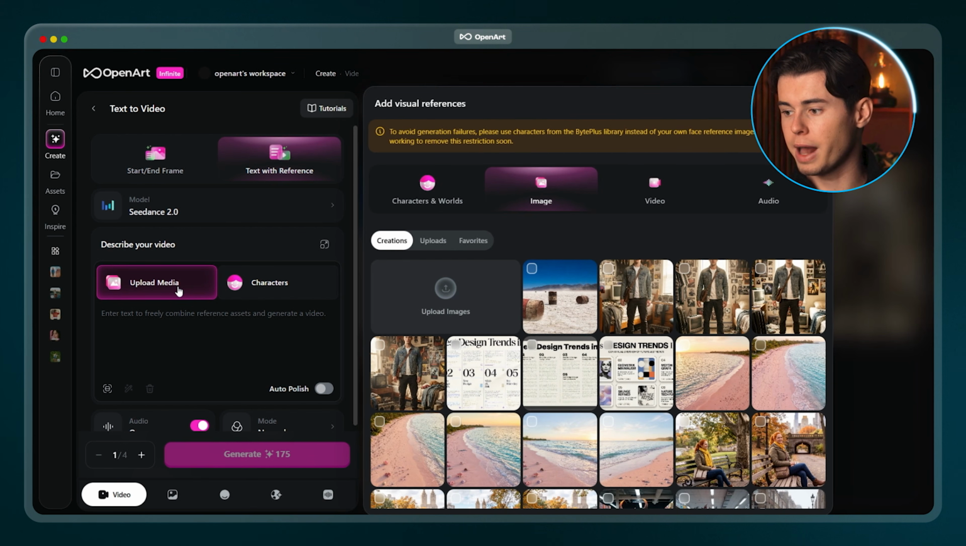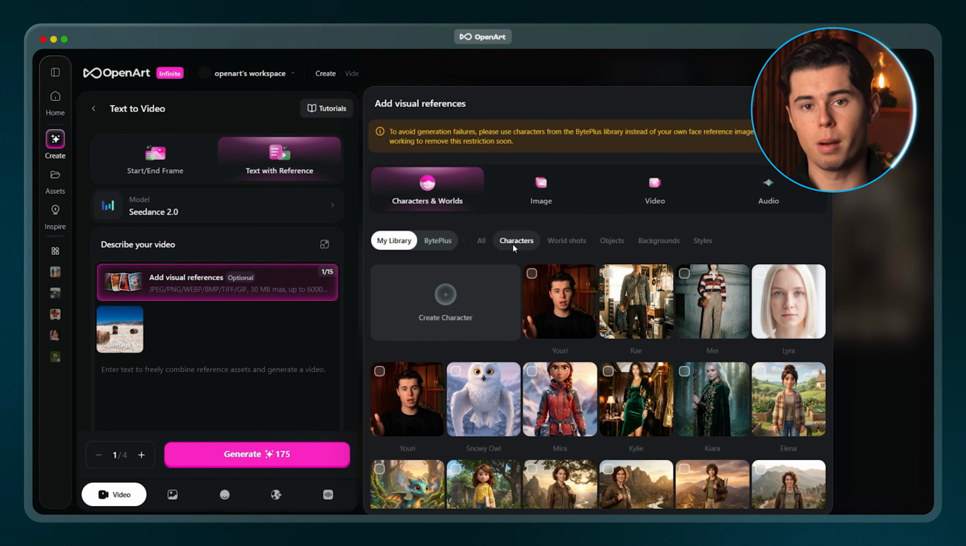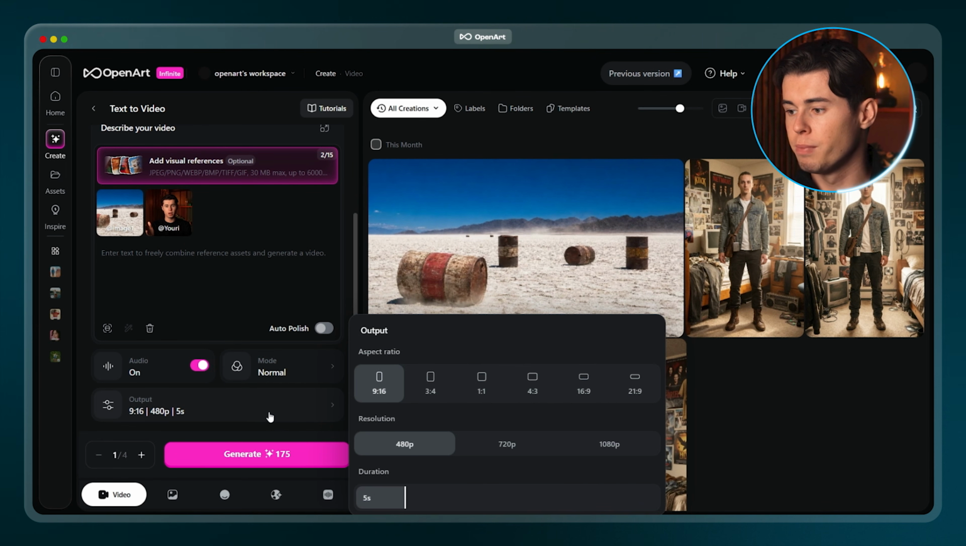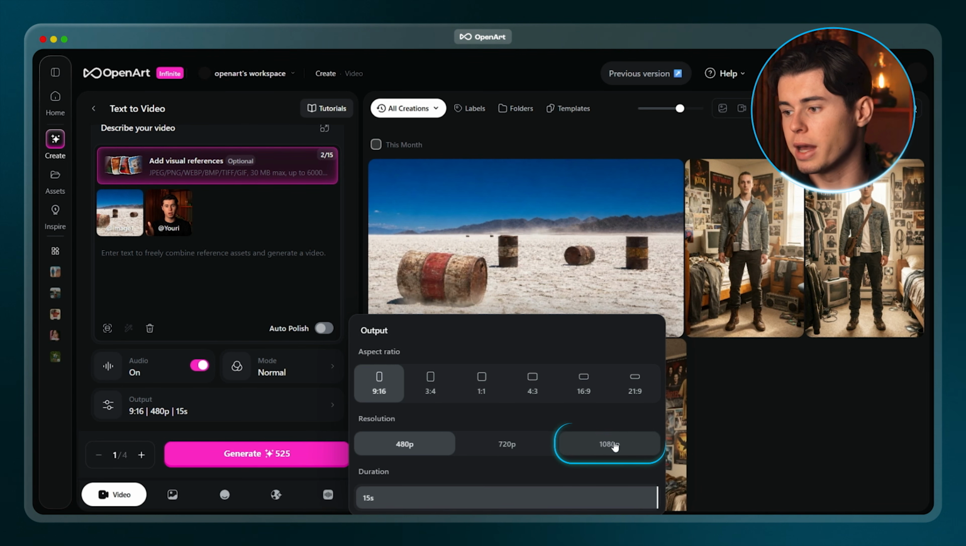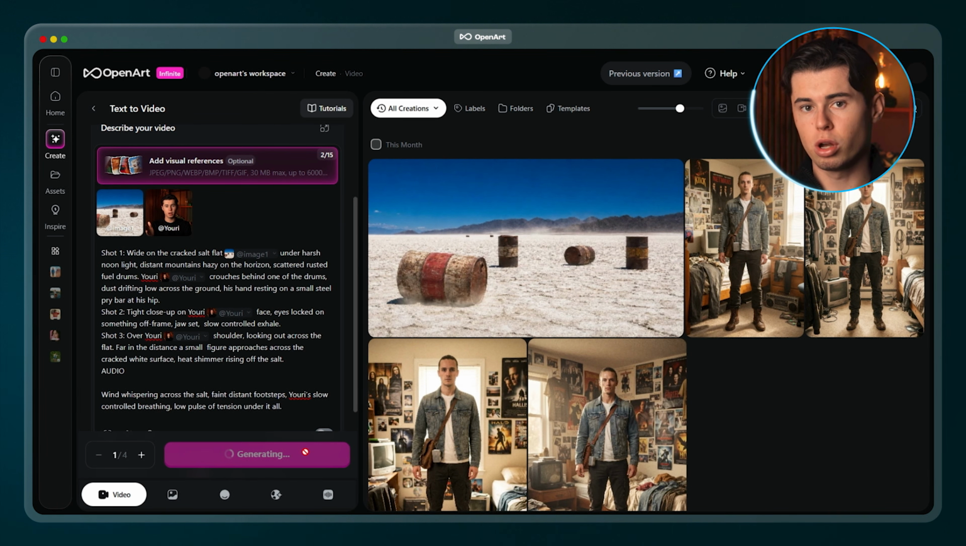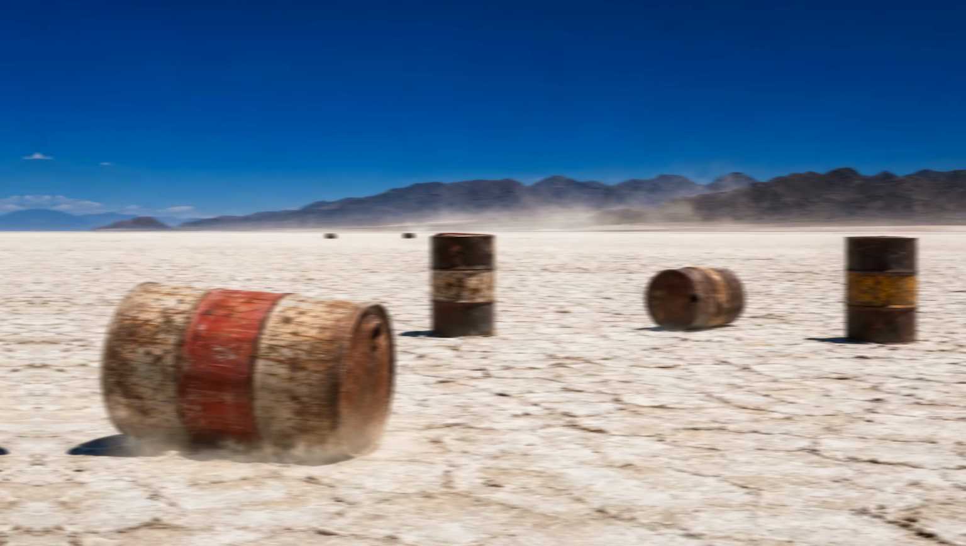For the references, I'm adding the location image we generated in the last section. And for the saved character, I'm tagging Yuri so the model knows exactly who to use. Then I set the duration to 15 seconds, which is the longest a single scene can be, and the resolution to 1080p. I'll also keep the aspect ratio at 16:9, and after that, I paste in the multi-shot prompt and click generate. Seedance takes about a minute to put the whole clip together, but after that, here's what we get back.